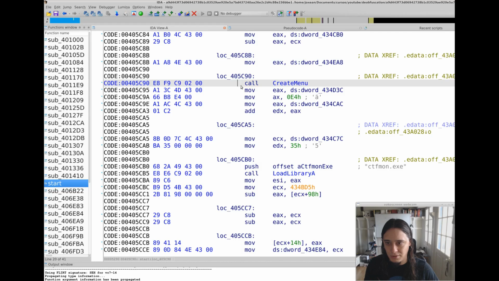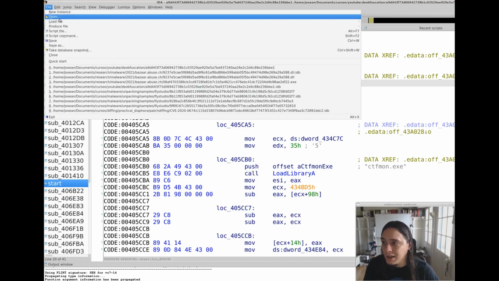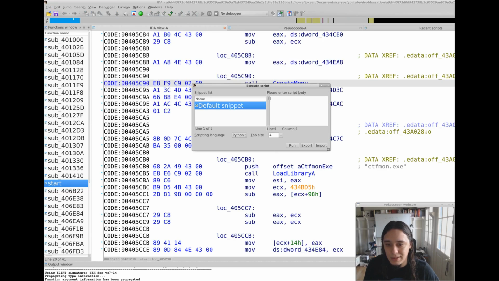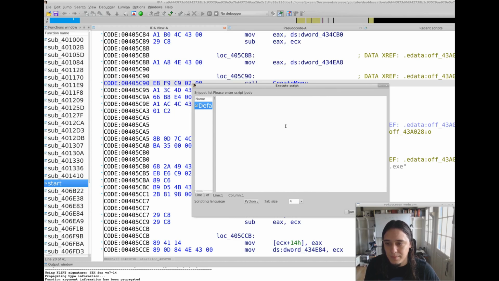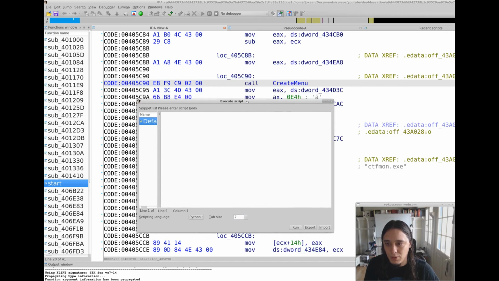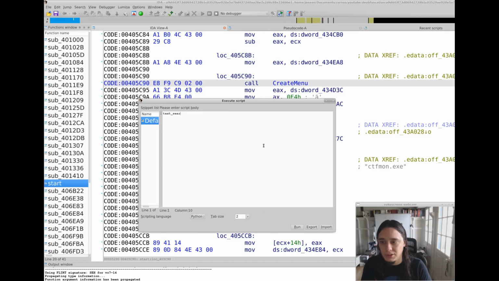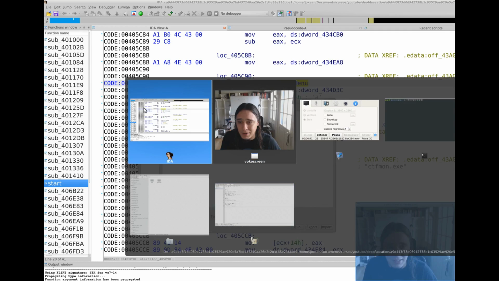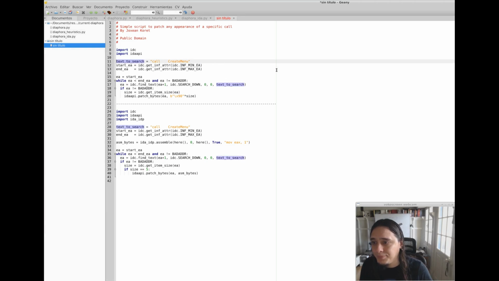So, okay. File, Script command, and then Python. What we need to do first is search for some specific text, and the text is this one: call 1, 2, 3, 4. So call 1, 2, 3, 4, CreateMenu. How can we search for this text? We can use the find text API. I never remember how this one properly works, so I'm going to cheat. And here we are. I'm going to copy this one.